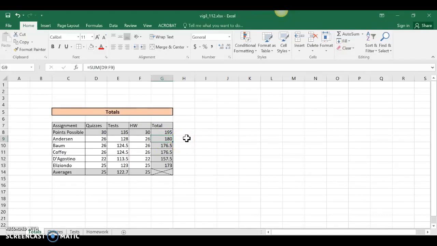In order to do that, I'm going to make a new column. I'm going to call it percent, or you could call it final grade. And I'm going to calculate it right here. I don't need to have anything here because I've already got the points possible right here waiting for me. But I do need to make a mathematical formula. So I'm going to start with equals.